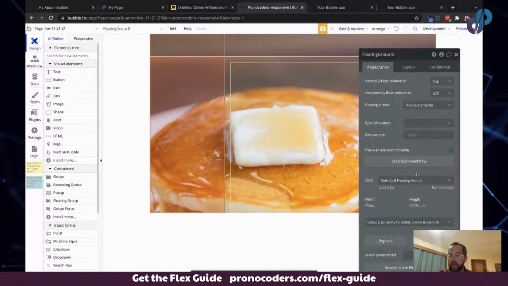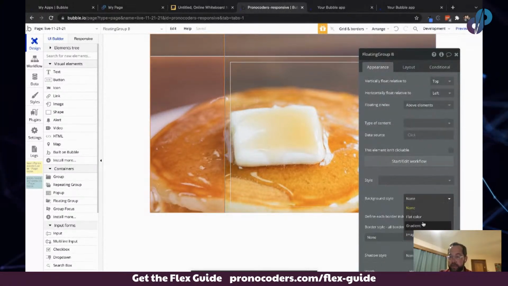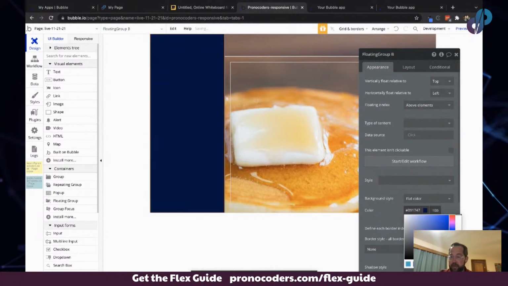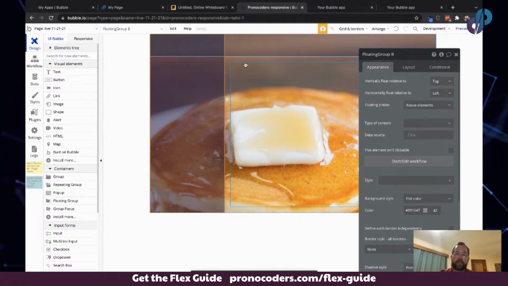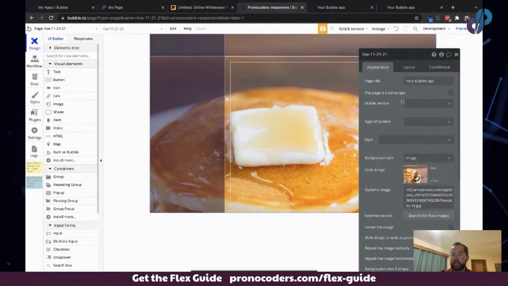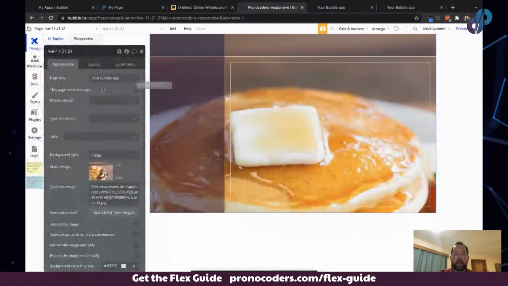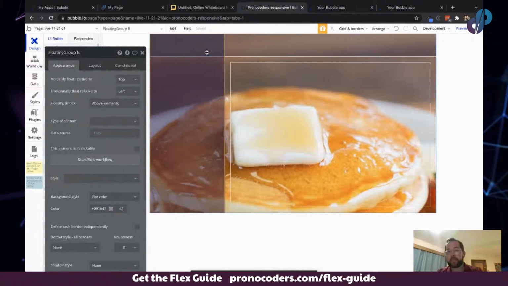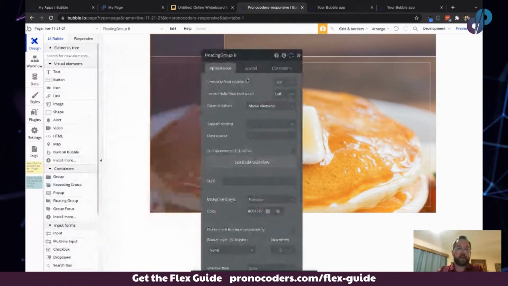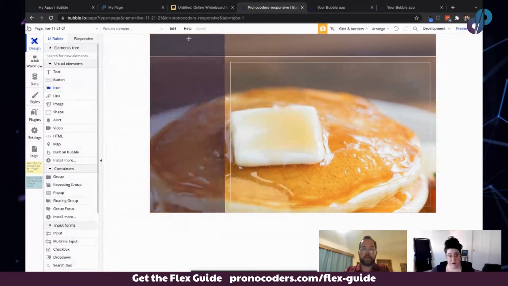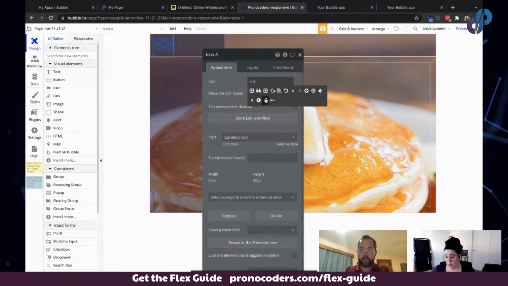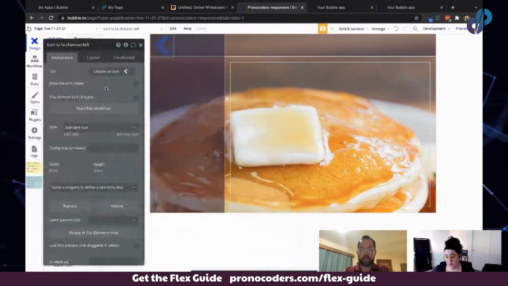Okay, let me give this a background so we can see that as well. Okay, so let's put an icon. We've got a question from Ben. Can you position a floating group wherever you want in the new editor, or does it need to align like groups?